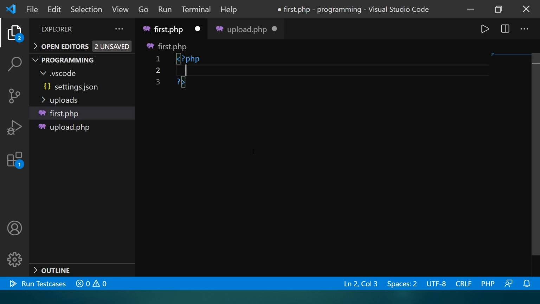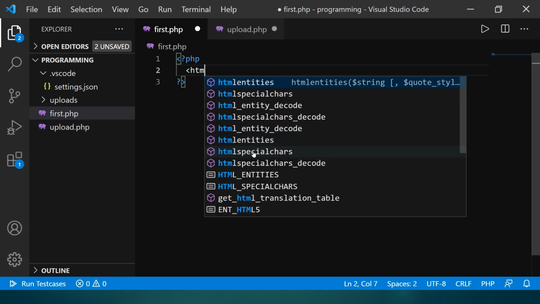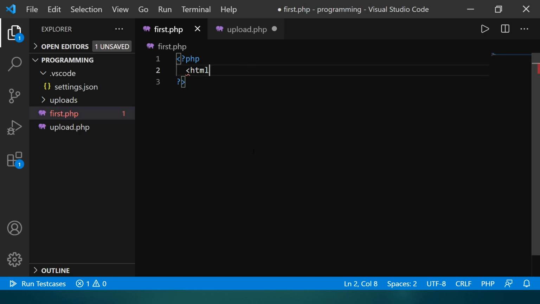So let's see. First we will create an HTML form. Here we have HTML. Then inside this we have the body.